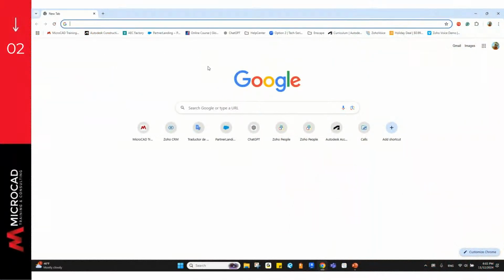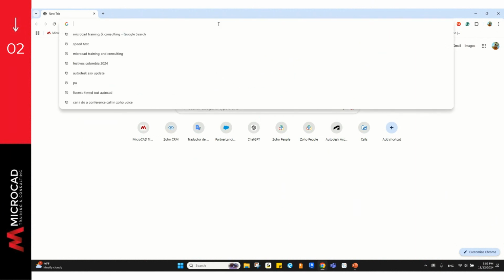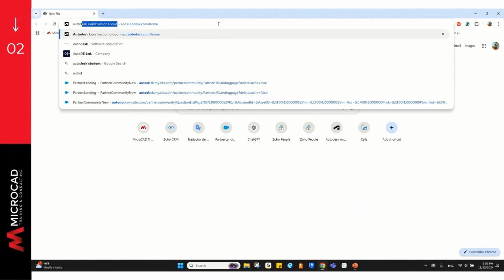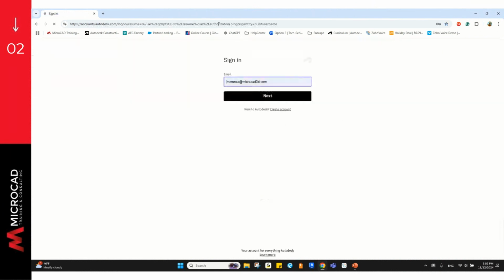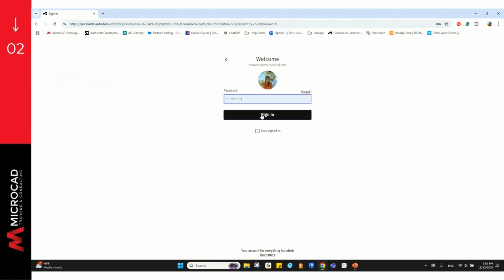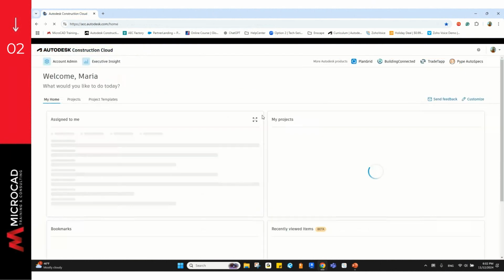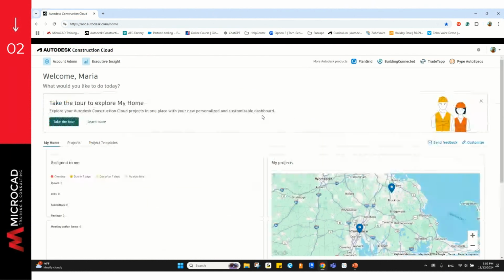So now that we know which products grant us access to Content Catalog, let's learn how to access it. What we need to do first is go to our Autodesk Construction Cloud or ACC account. Over here, we will need to sign in with our credentials, email address, and password. Once we're inside our account, we need to keep in mind something really important. If we want to activate Content Catalog, we need to be admins of the cloud products.